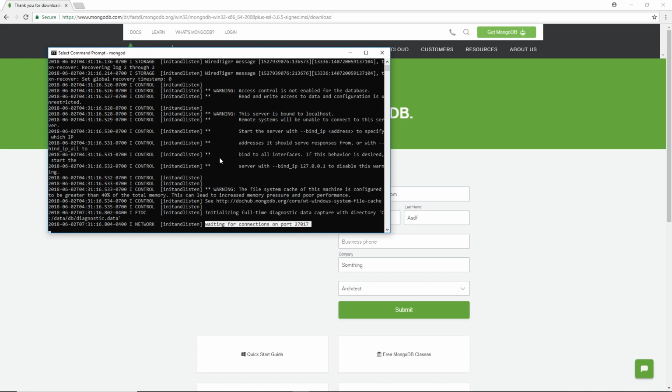If you are having trouble with this, just go ahead and leave a comment in the comment section and I'll try to help you to the best of my ability. And to get out of it, just hit Control-C, Control-C.